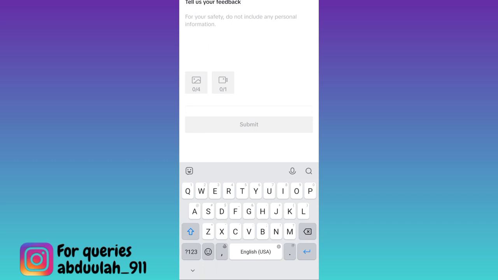Now in this box you need to briefly state the issue that you are facing. Basically you have to request Team TikTok to recover your deleted videos. Once you have done that, tap on the submit option, and after you click on submit, within the next 24 hours your deleted videos on TikTok will be recovered.